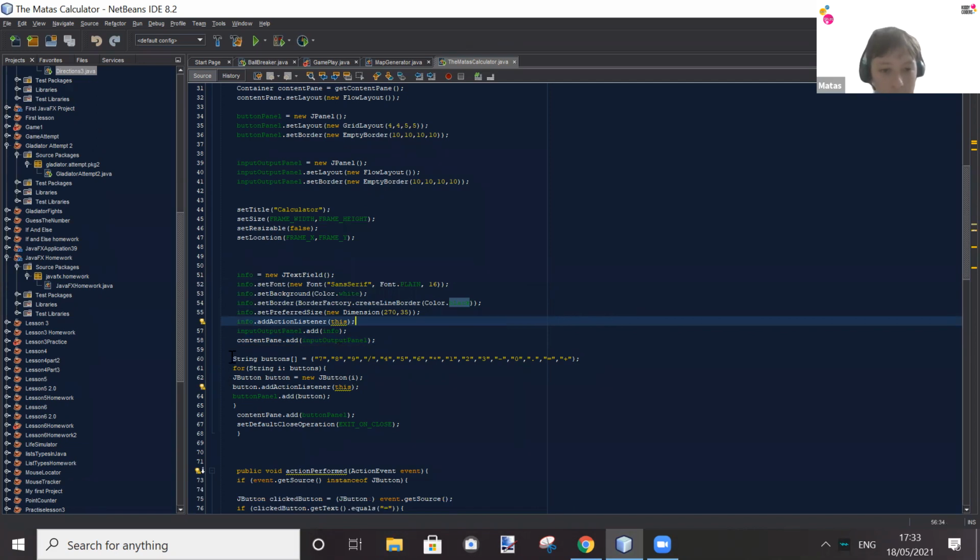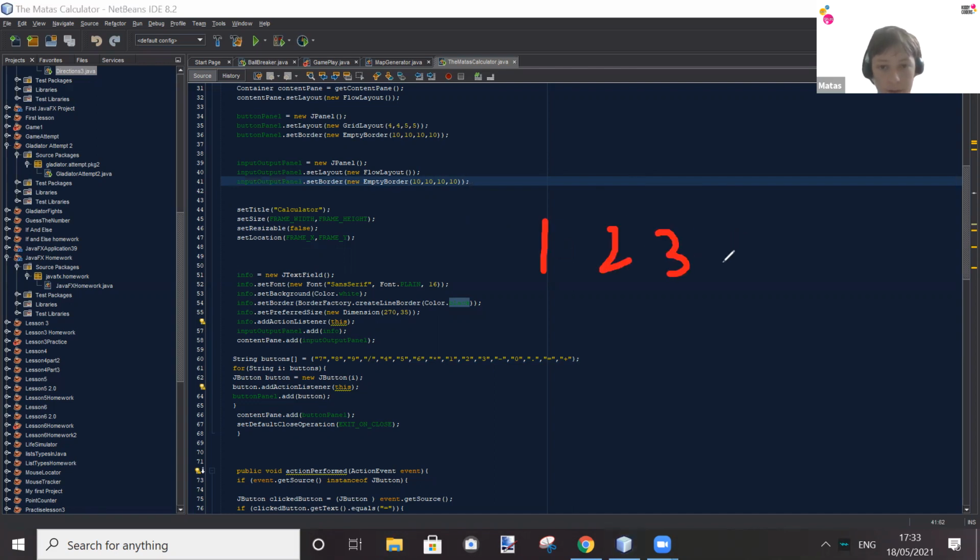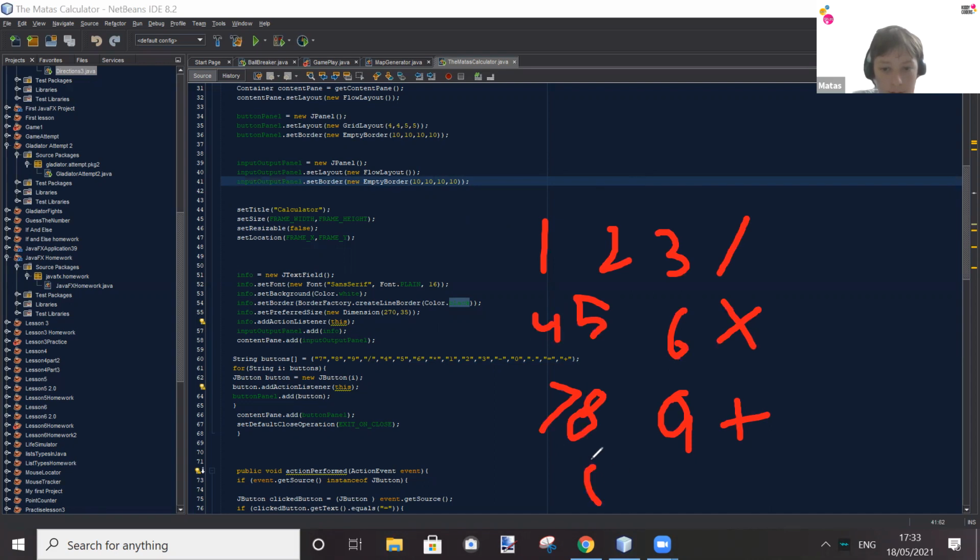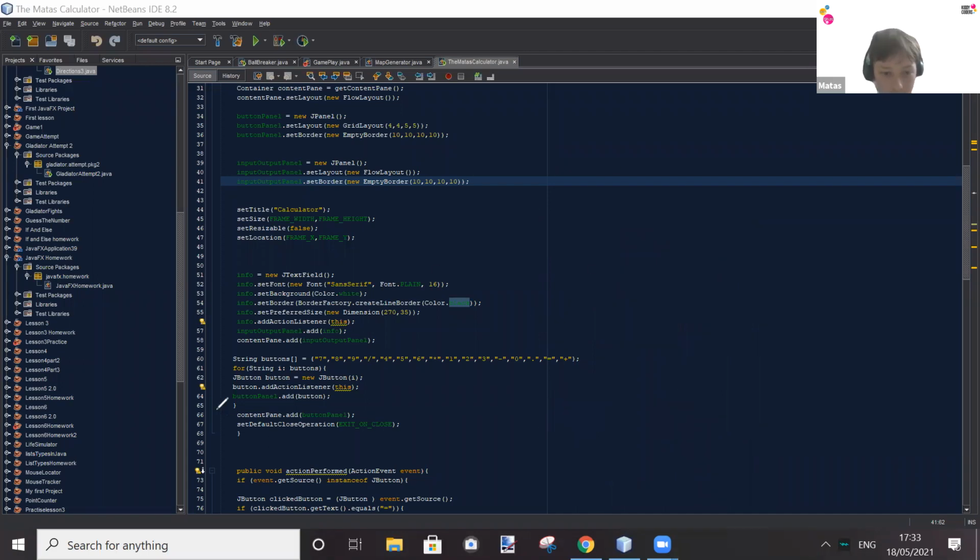So here we have the different buttons. So for example, it would say 7, 8, 9, then slash. And it would just be the normal calculator layout. So 1, 2, 3, divide, 4, 5, 6 times, 7, 8, 9, plus, and then 0 equals. Oh yeah, and a minus here. So it'll be like that. That's what that all does.